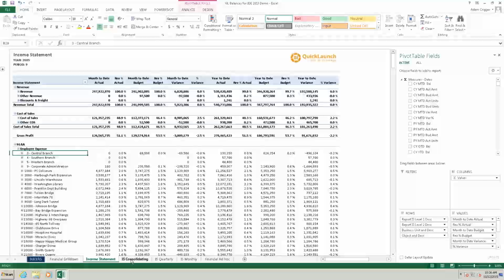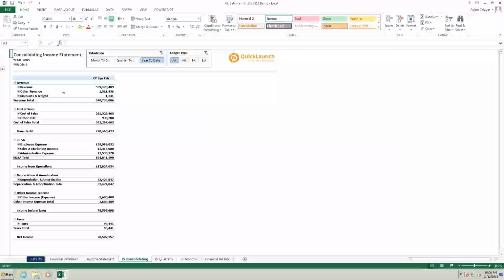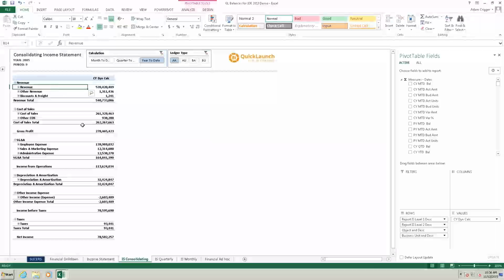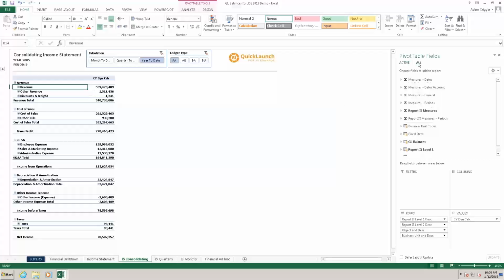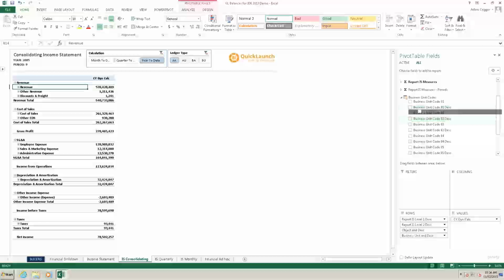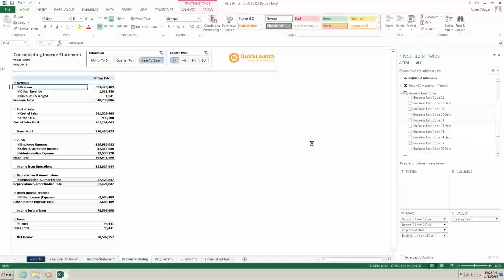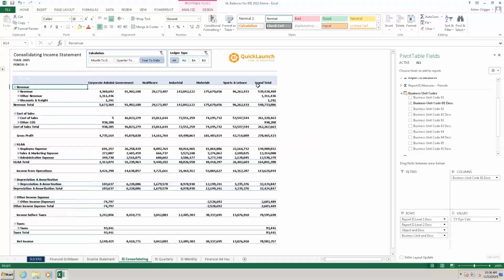I'll go to the next tab, maybe a consolidating. So right now I've got just one column here, but let's say we wanted to see this by a different business unit category code. So if we go and grab our codes, maybe a BUCAT code 1, I just drag that into my columns. So we can see now maybe a consolidating report where I've got my different divisions or business segments as different columns in my report.